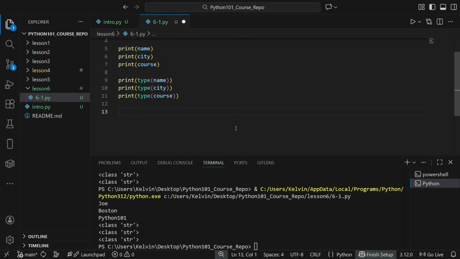What confuses some beginners is that a string that looks like a number is still just text. It's not a number until you convert it later. This matters a lot later when we start taking user input, because input usually comes in as a string even if the user typed digits.